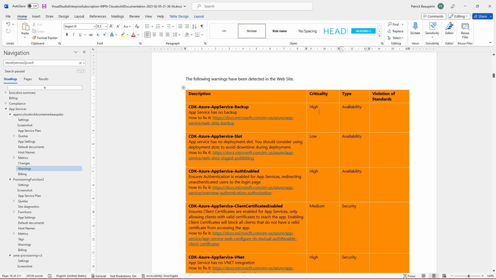We can see the criticality of the rule. We can see the title of the rule, but what's important is the description of it. App service has no backup. We can see also a high availability problem. Ensure authentication is enabled for app services, redirecting unauthenticated users to the login page. And every time we provide a link to the specific documentation from Microsoft that will help the administrator to fix the problem. So that's a great way to ensure the quality of your resources.